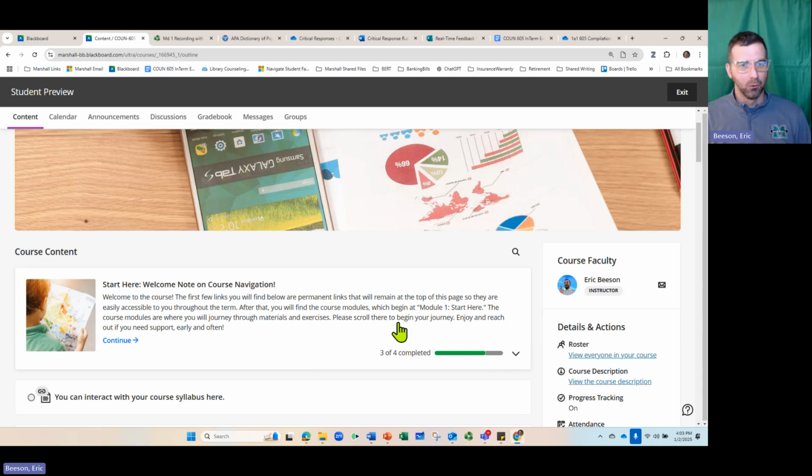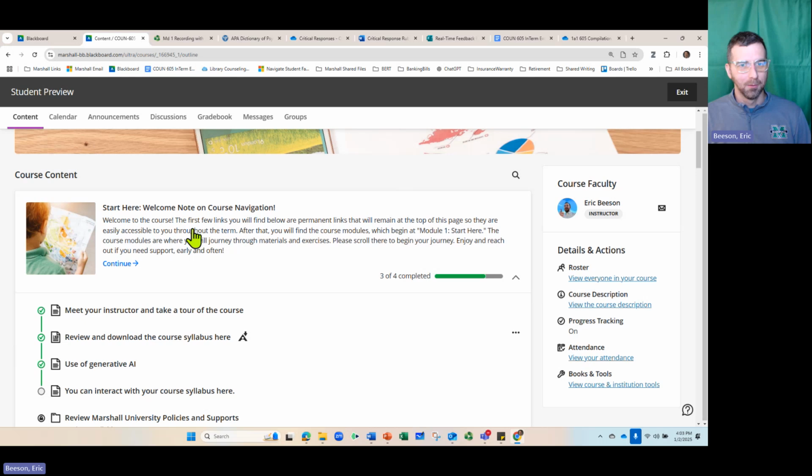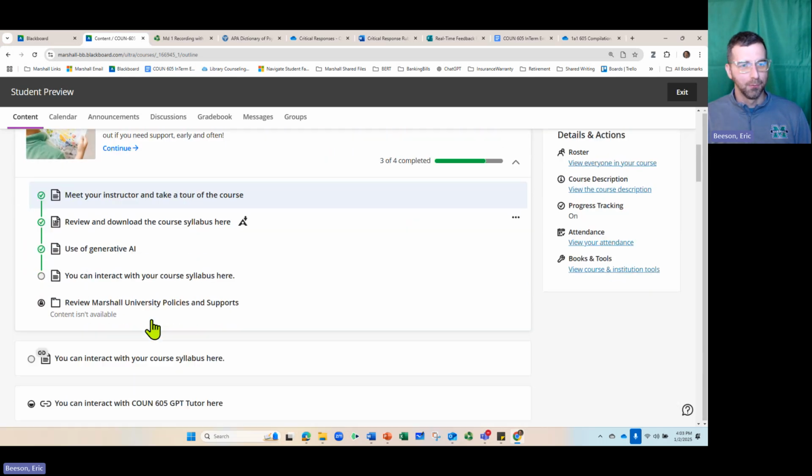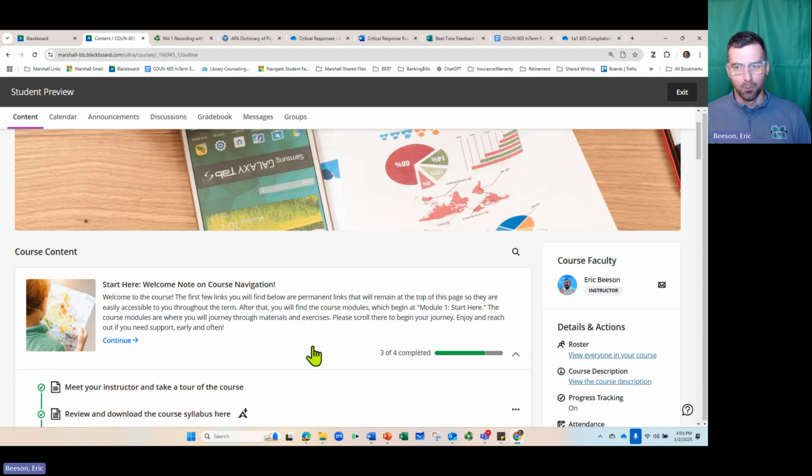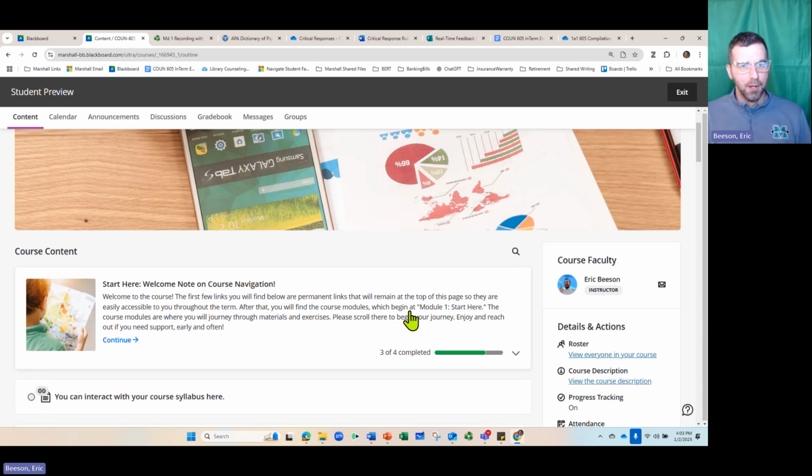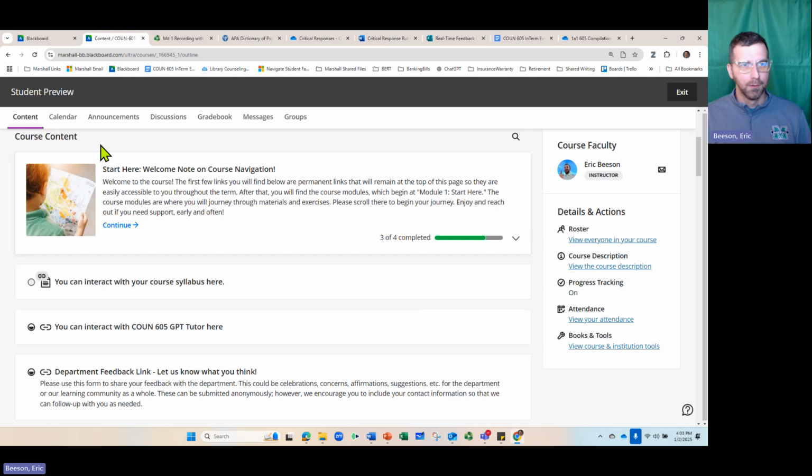Clearly, you're in module 1 that says Start Here Welcome Note on Course Navigation. So you're working your way through that material at this point. So good job there. As you know, you'll be working through the course shell from top to bottom, so linearly in that fashion. And what I've done is I've pinned a couple things underneath the Start Here module that you might be referring back to throughout the term.